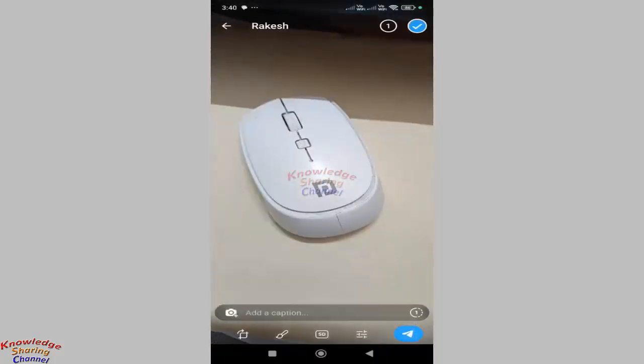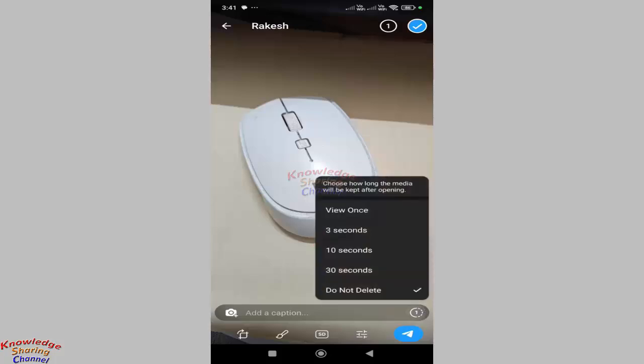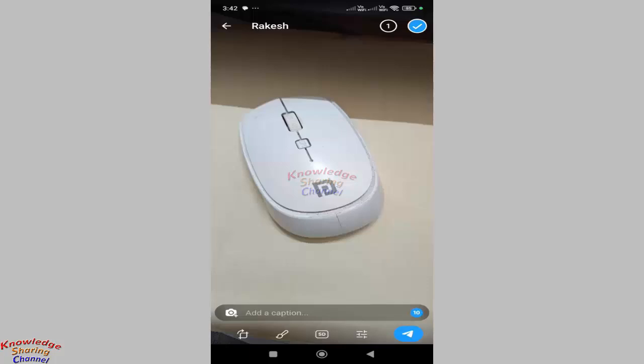Now after clicking the photo, you will see a "1" appear on the right side of the message box. Now here we need to select this "1" in a circle. Now from here we can select the time, like after how many seconds we want the image to be deleted after opening. So here I will select 10 seconds. Now after selecting the time, press on the send button.